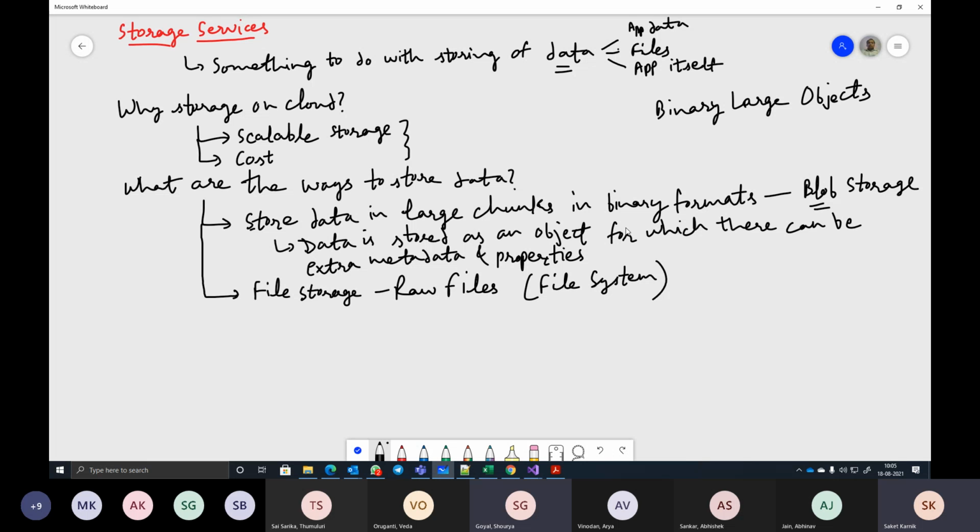That's where blob storage wins. If you are just looking to hold some files, file storage is good. But if you are looking for holding the file content as an object about which you want to attach lots of application specific data as metadata or extended properties, in that case you go for blobs. Understood?